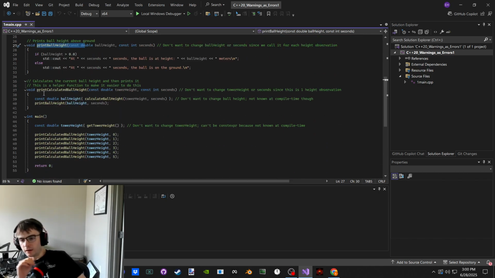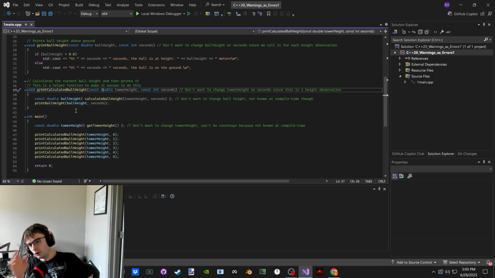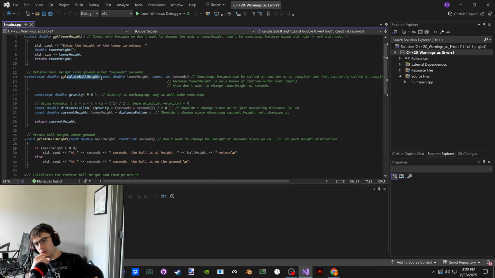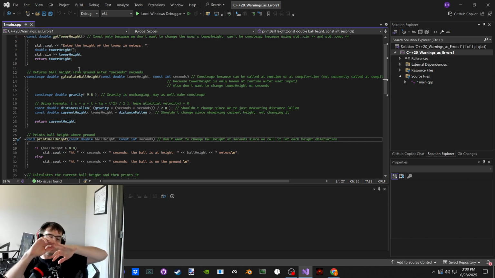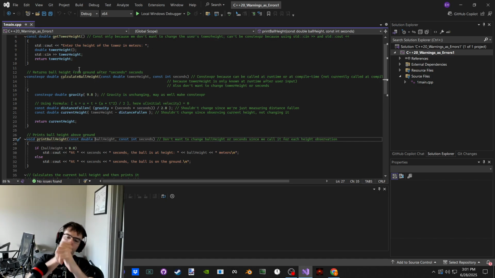And we have a helper function that calls those other bits, that calculates the ball height and prints it. Because we want functions to have one purpose each. So we might have a get the height or calculate the height, print the height, and then a function called print and calculate the height that does it. That way, all we have to do is print and calculate the height.